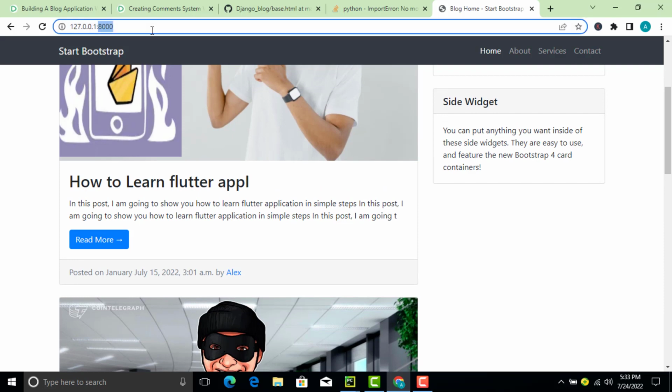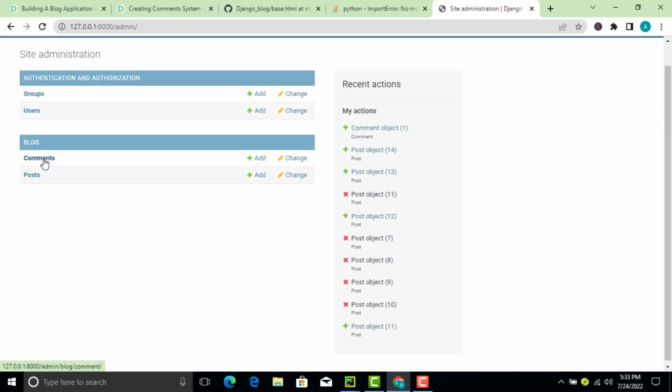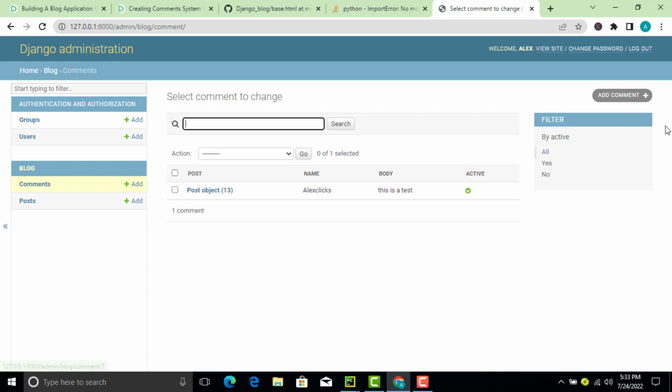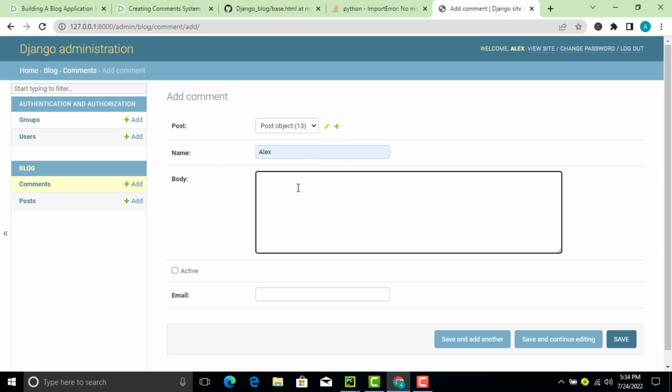So let me navigate to admin. Then let us look at the list of comments that we have. As you can see, I just added one comment while I was debugging the code, so that is the only comment object that we have here. So let us try adding another comment. So I will select the post objects. Let me select post object 13. Then my name is Alex. Then thanks for this beautiful content. That is my comment body.